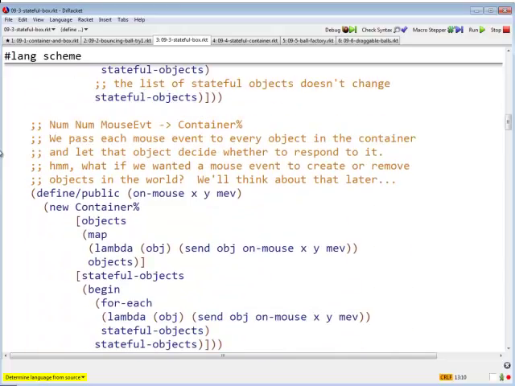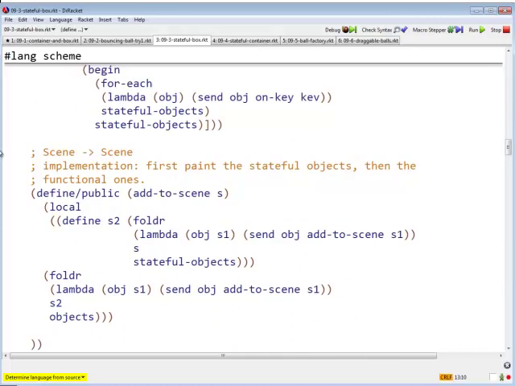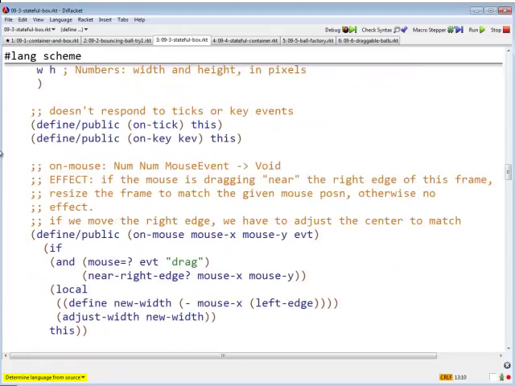Similarly for onMouse, similarly for onKey, and for addToScene, we have to paint both the stateful objects and the functional ones. So now let's get down to business. Here onMouse returns the contract num-num-MouseEvent-void, which means I don't care about the return value. What I do care about is that I have an effect. We are going to resize the frame. I mean really resize this frame.